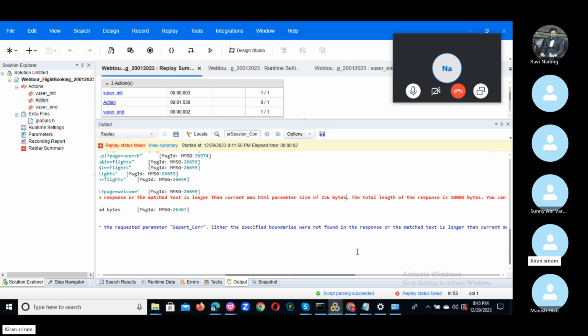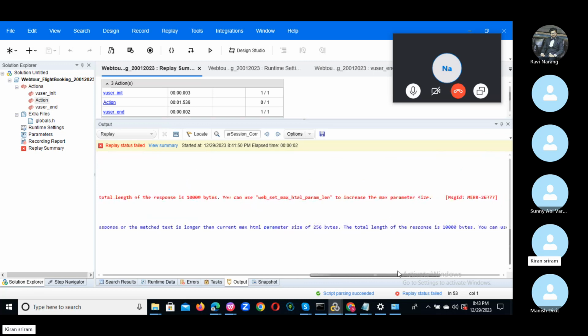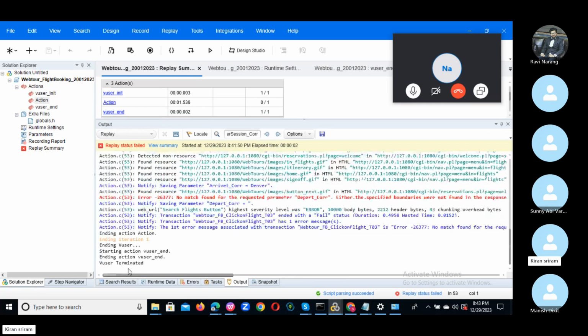Then we need to write one function at the top of the script: web_set_max_html_param_len, and you need to provide the number of bytes, like 999 or 4 lines, you can provide. At the top of the script you need to provide this one. That is also one of the important things. Maybe the boundaries are correct, but because your response has already crossed more than 256 bytes, your script is failed here. These are the main causes of these issues when you are doing correlation.